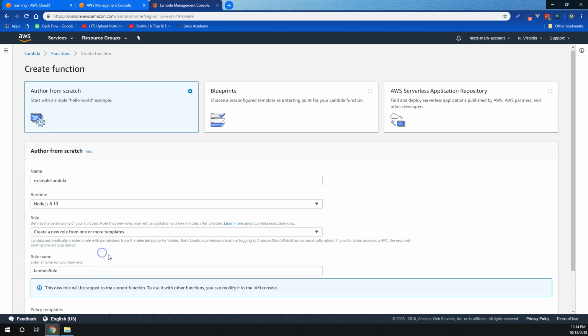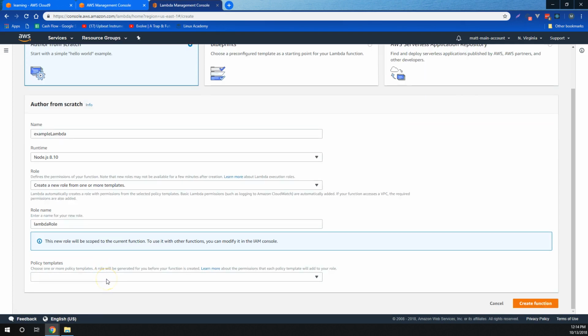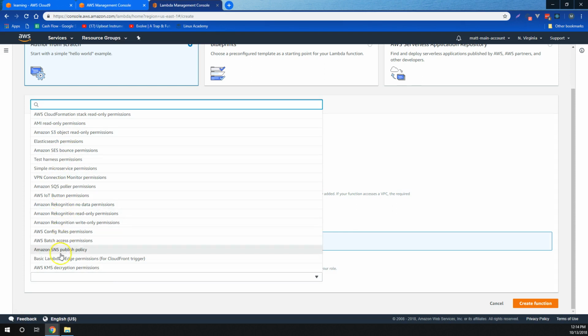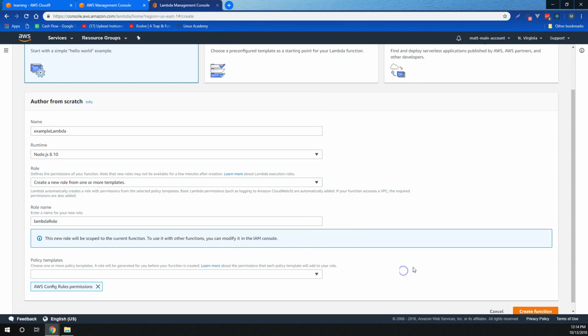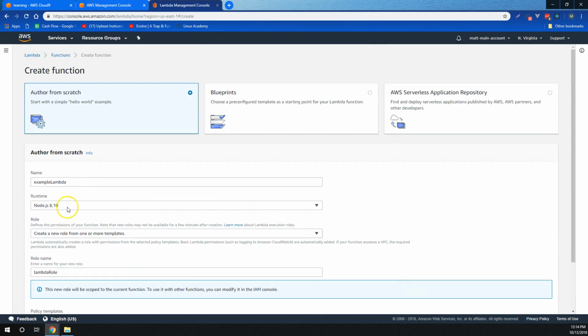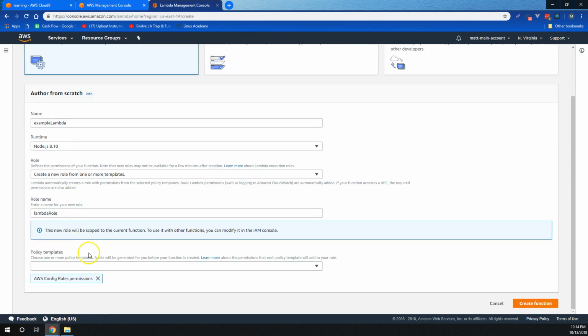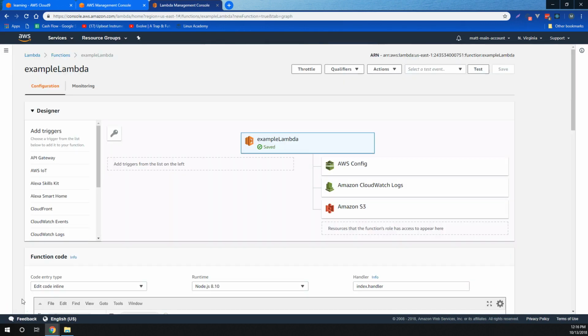give it a name, and then for policy templates, because all this Lambda is going to do is return a little bit of JSON without actually hitting any downstream resources, it doesn't matter which one of these we pick. So I'm just going to pick a random one here. And that's it. We chose a name, a runtime, a role that we're not going to need, and that's all there is to it. And that's it. We've created our first Lambda function.